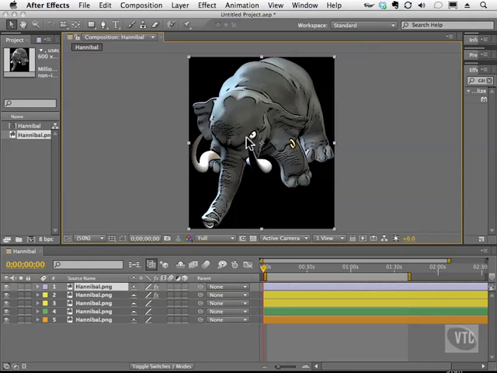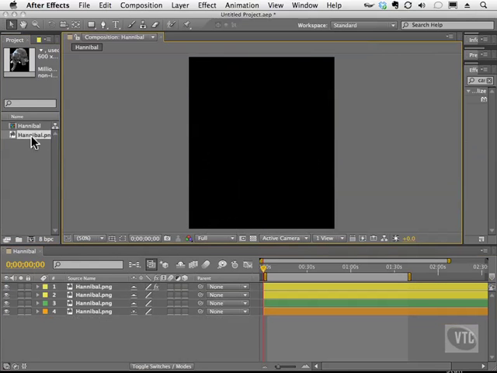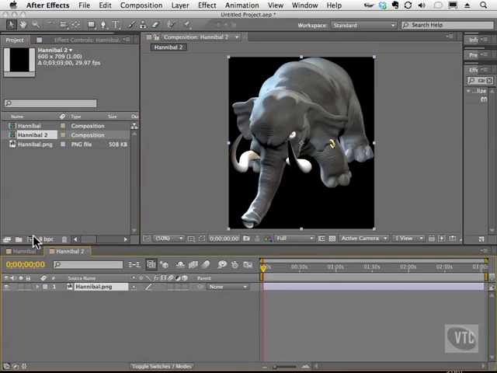And if we don't want to put something in here manually like so, we can also drag it to this little icon in our project panel. So let me go ahead and move this over and show you this icon. If you drag something, it'll create a brand new comp for you, and it will show up right in the center and put it in your timeline.